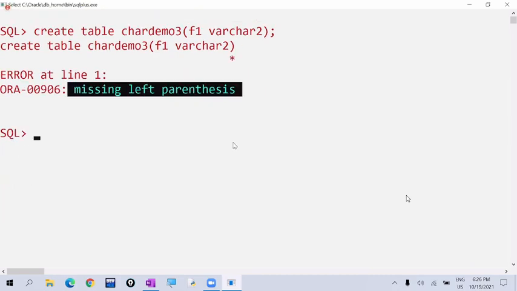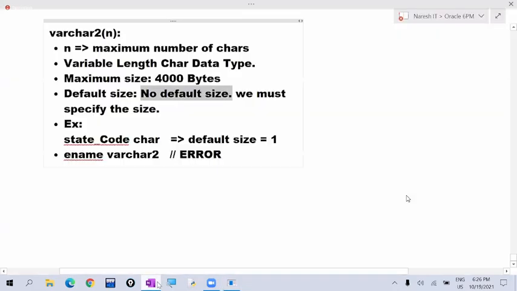So it is giving the error as missing left parenthesis. Parenthesis means bracket. After varchar 2, it is expecting an opening bracket, an opening parenthesis. Opening parenthesis means we are specifying the size. So we must specify the size. So this is about varchar 2 data type.